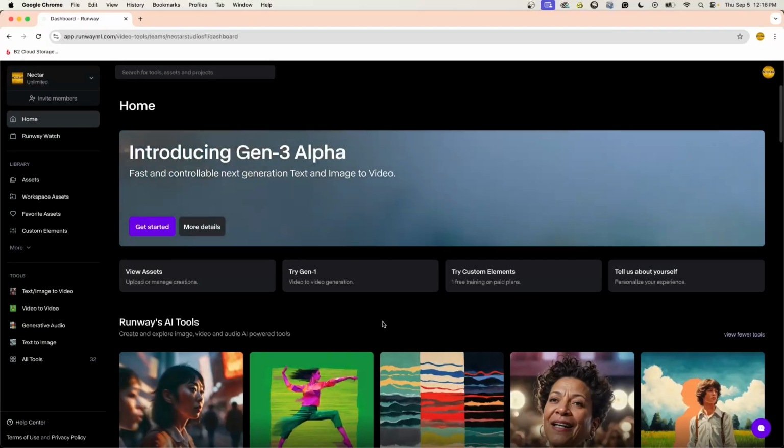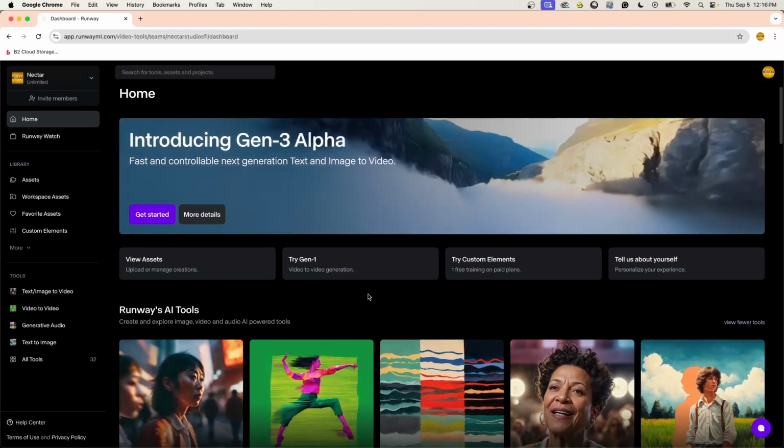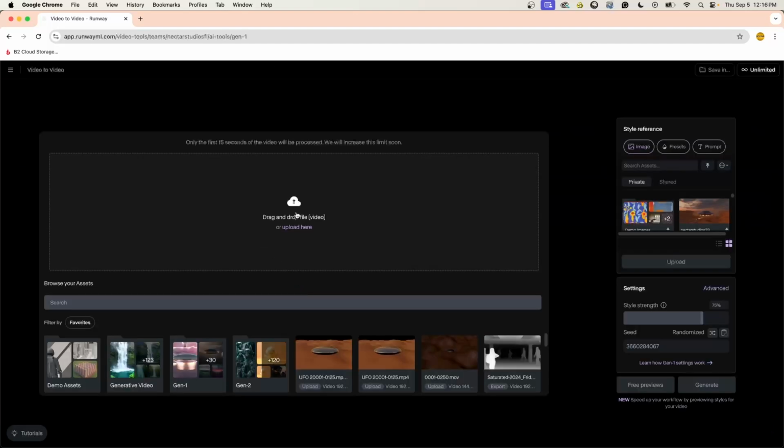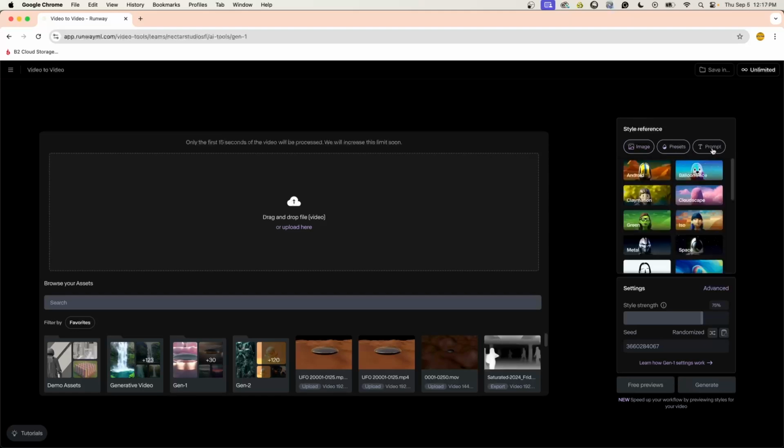So here is the Runway ML dashboard. If you scroll right here, you can see the video tool. If you click that, you have an area to upload your video you created in Blender or whatever video you're using. You have the image option for your style reference. You have the presets option for your style reference, and you have the prompt option.